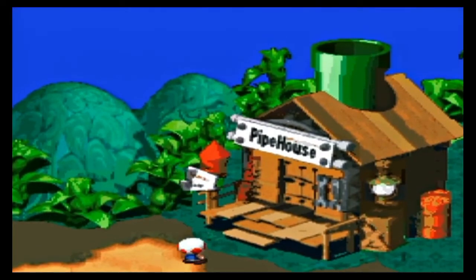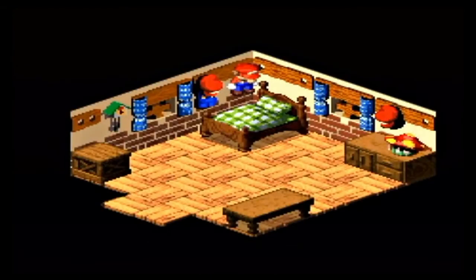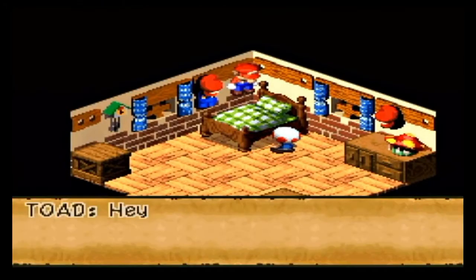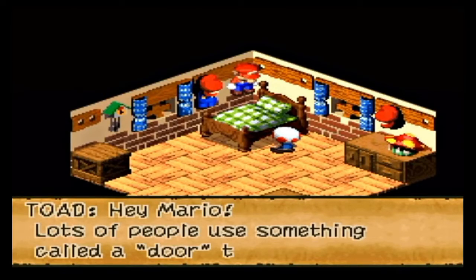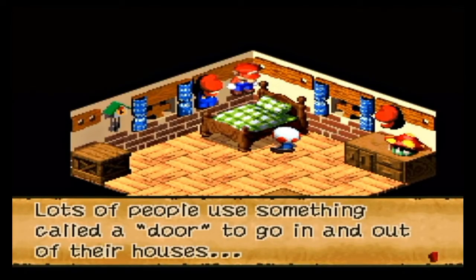Now I'm going to show you an example of my personal favorite kind of tutorials. The ones where you don't actually know you're going through a tutorial. Super Mario RPG actually did a decent job of this at the beginning of the game. When Mario falls down the green pipe, you can see Toad entering the house, and then Mario's actually hanging on the wall. Watch what happens next.